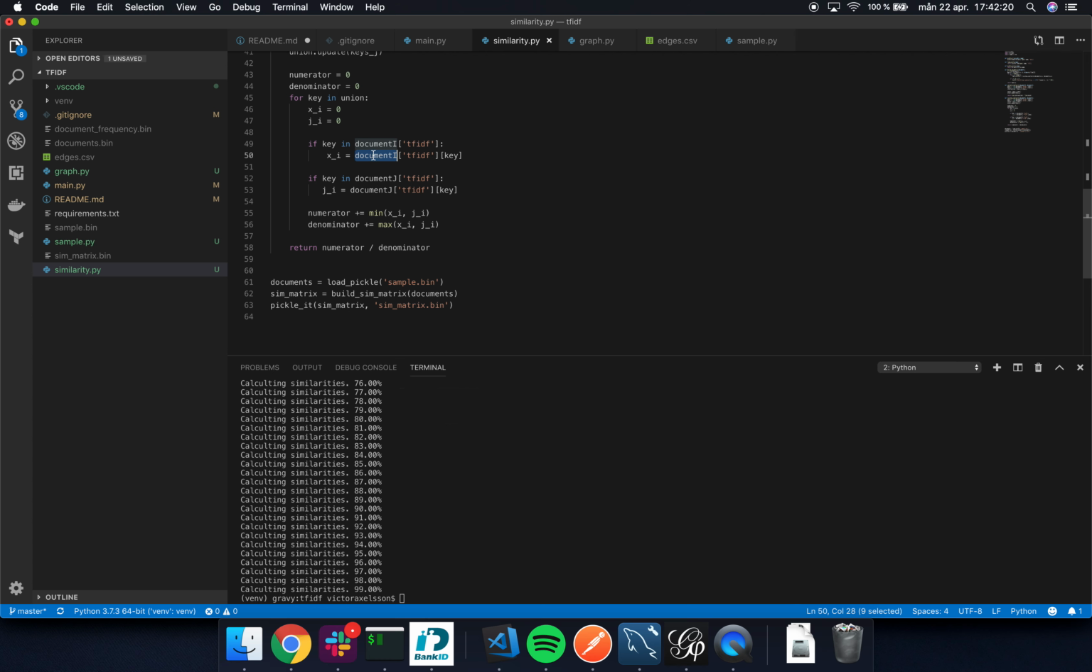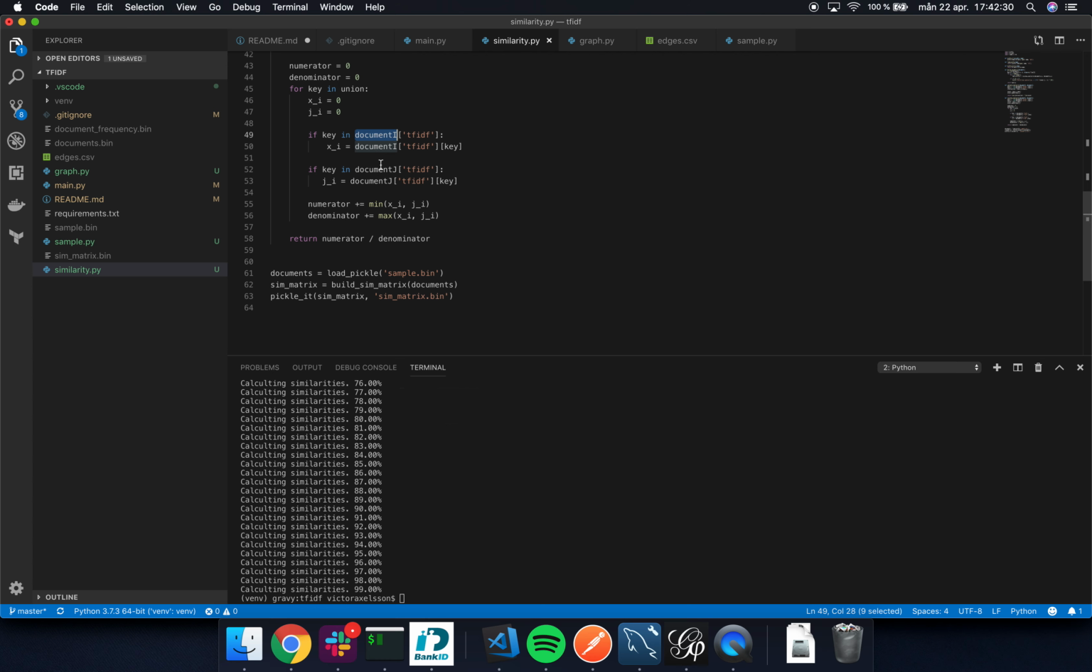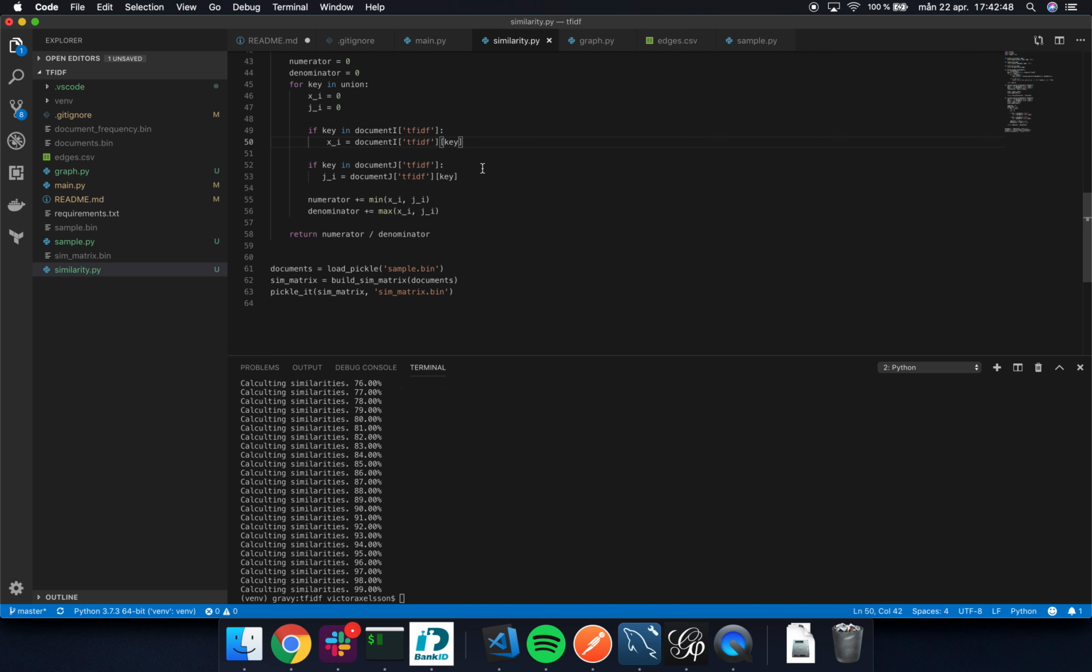It's going to set the default value to 0, because remember the key here is coming from the union, so it might be the case that it actually doesn't exist in one of the documents. So that's going to be true for some of the keys here. But if it does exist, we grab the weight of it, and in this case we're going to use the TF-IDF as the weight. You can use any other metrics that you have aggregated previously in any other case, but here we're going to use the TF-IDF.